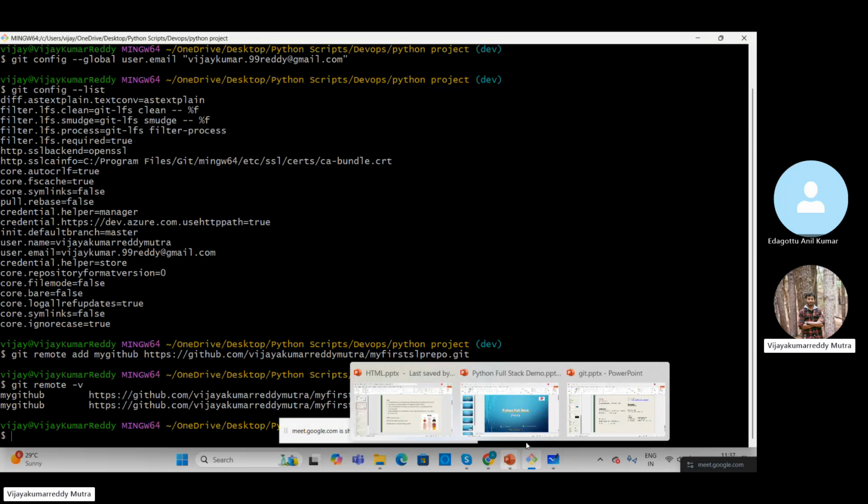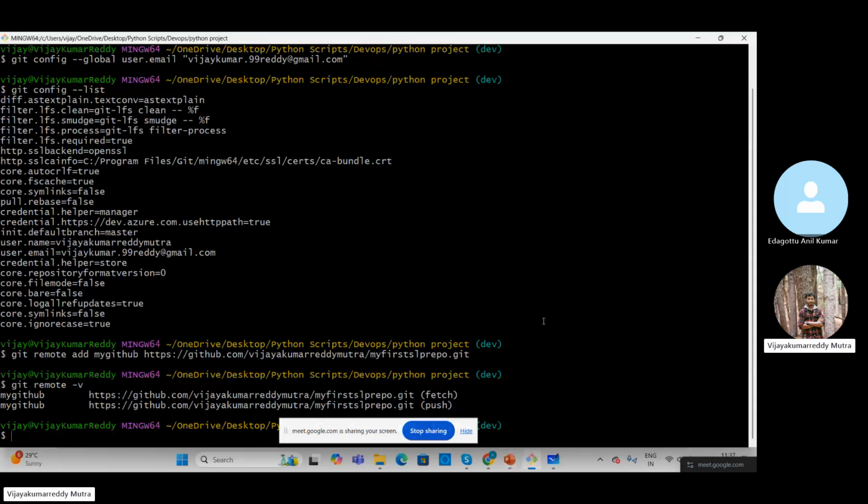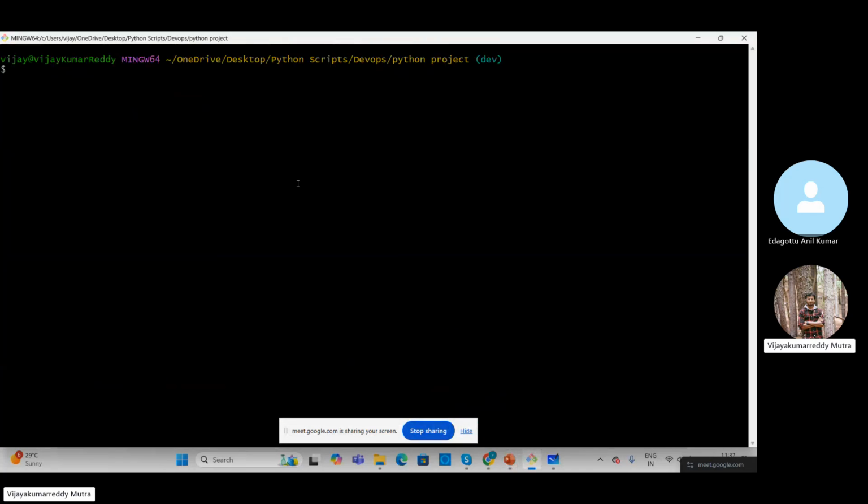Now we'll use the git push command. How can we push that? The first time, if we are pushing to the same branch, we can just specify that. Let me clear this one. Now let's see, git push. This is the push we have to use, with -u, and here you have to specify the remote name. What is my remote name? GitHub.